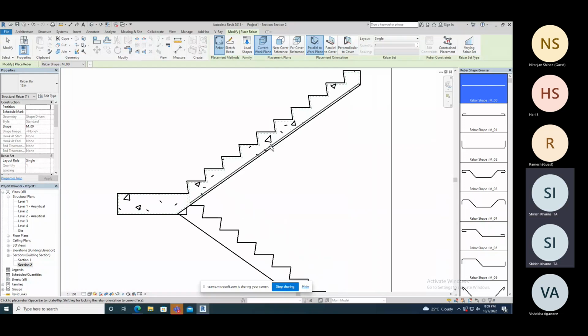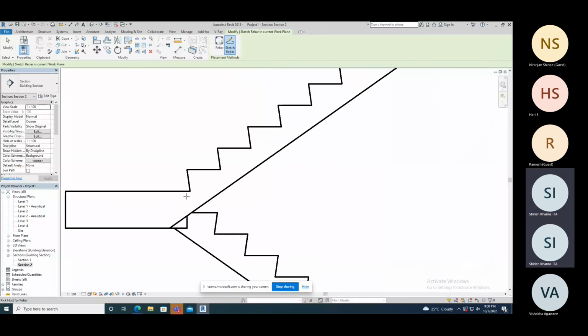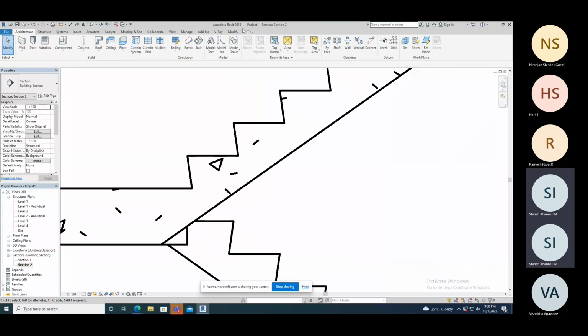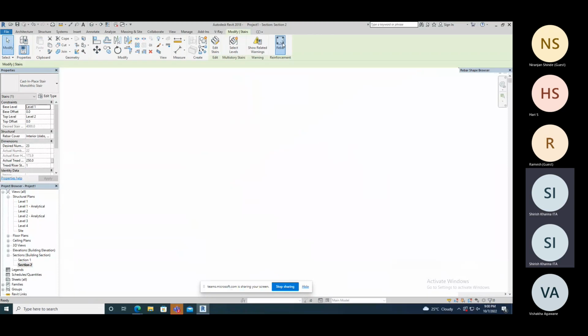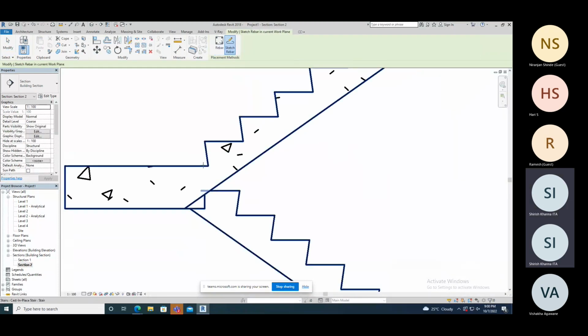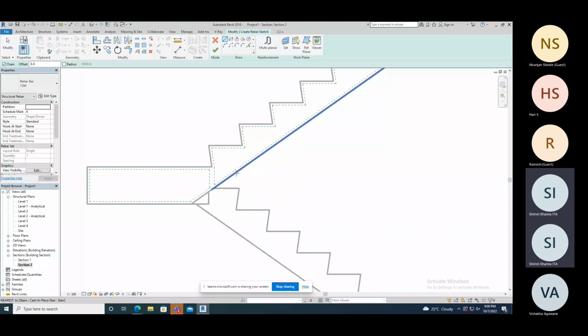In a staircase, generally we are not using these predefined shapes. We have to create our own shape. So we have the option here, sketch rebar. Here we need to create, suppose, directly one bar only, and like this we need to create the total. So how can we use that? Go to sketch rebar, and then you can create your own by line. Reinforcement, sketch rebar, select your stair. Now we are able to create by line.